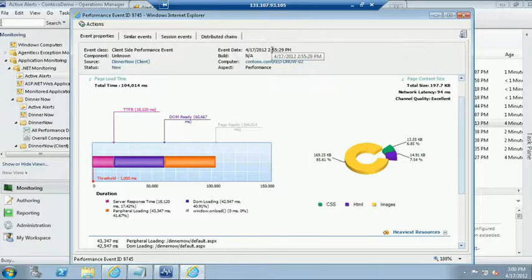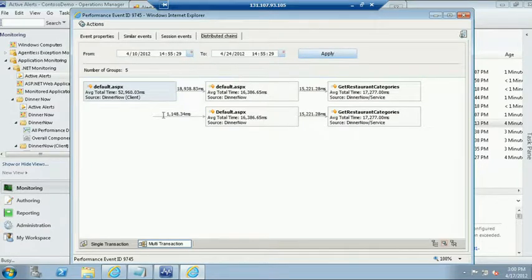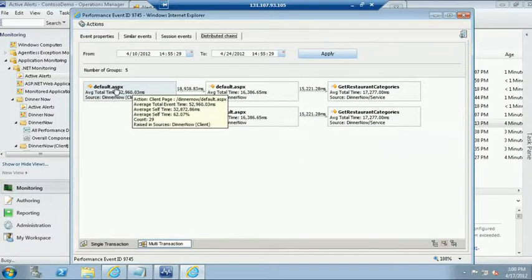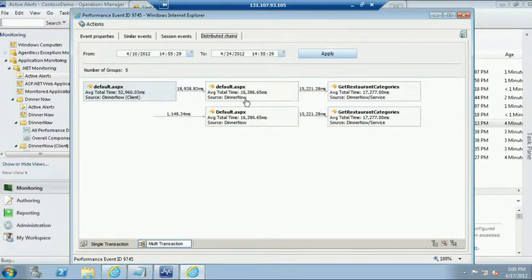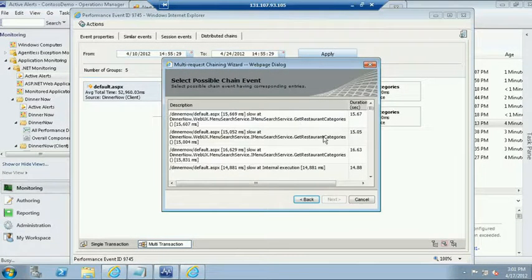But we really want to find out what's going on here. So I can go to distributed chains, and now begin to look at the problem being stitched together from the client side to the transaction side. So this will load in a second. So here we have a quick complete breakdown of what was called when you opened up that application. So we have the client side here, so like the average total time it took, okay? Then we have the server side, so we can actually drill through to this and have a look at that particular event.